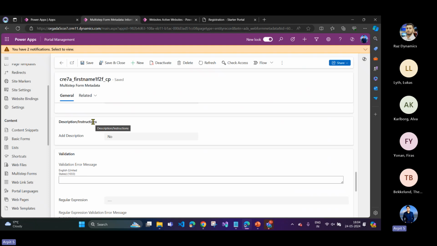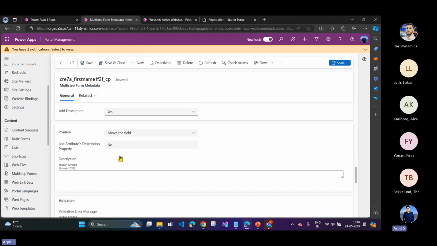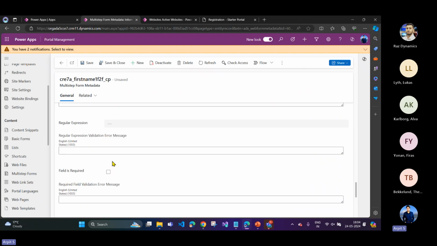We can also change the label in the Dataverse, but I think there are some restrictions on the number of characters that we can use in the labels in the Dataverse field. So if you have 3 to 4 lines of labels, you have to show it. So you can just select yes, and you can choose to show that description above the field, below the field, or above the label. It's that by default, and you can put the description in different languages.